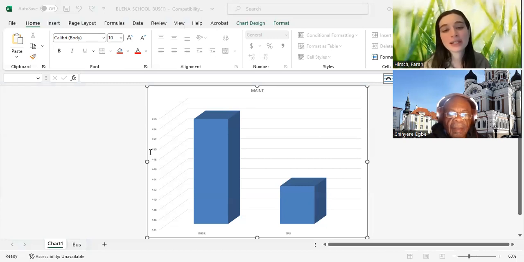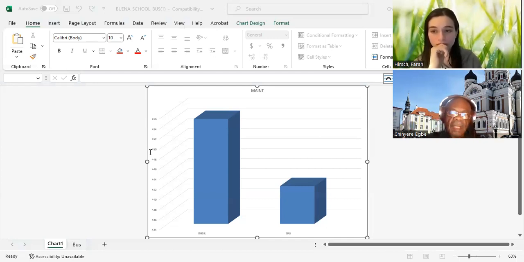I was talking about labeling the bar itself. Okay, we're going to get to that. Maintenance, okay. Compare, I'm just going to give it an arbitrary name. Diesel versus gas. That's the name I'm giving it. You don't have to give it the same name that I did.